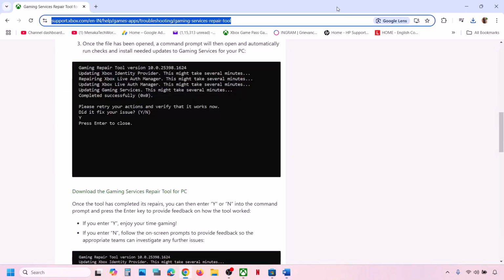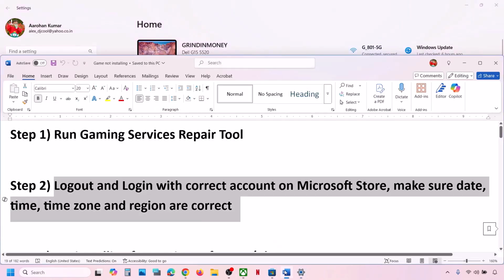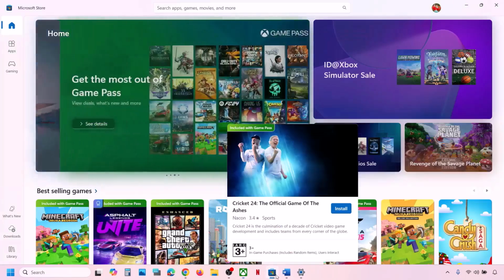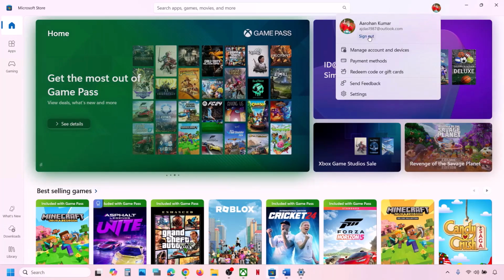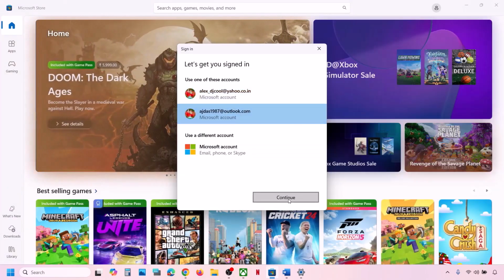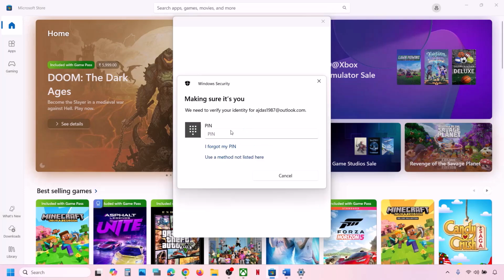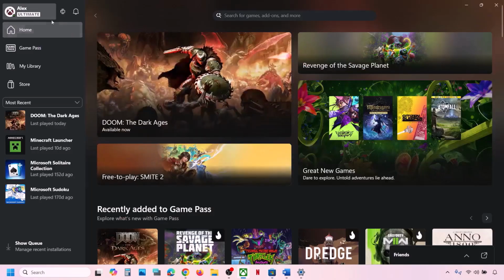Now for this you can go to Windows settings. First of all, go to Xbox app and Microsoft Store. So go to Microsoft Store. At the top right here you can see a profile icon, click on it and then click on sign out and then click on sign in. Select the right account which has the game pass, which has the game, and then it will be asking for your PIN or password, so enter the PIN or password and then you can go to Xbox app.